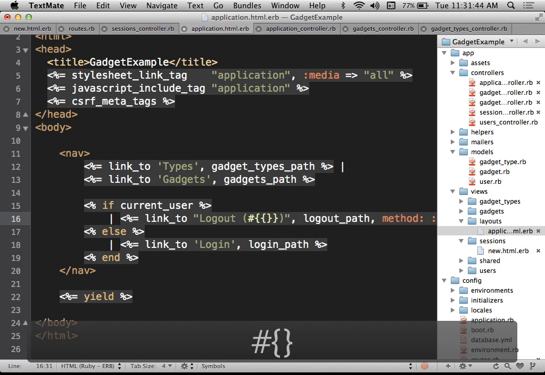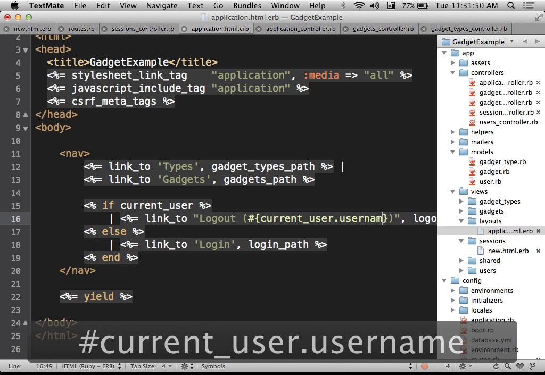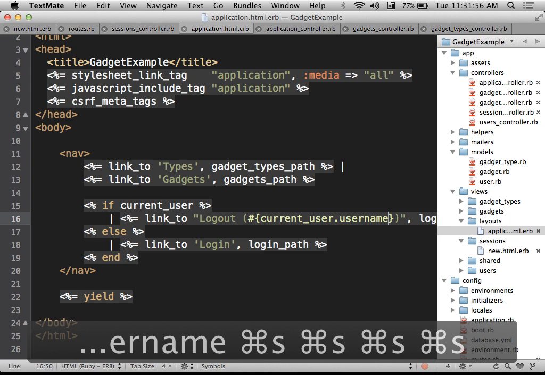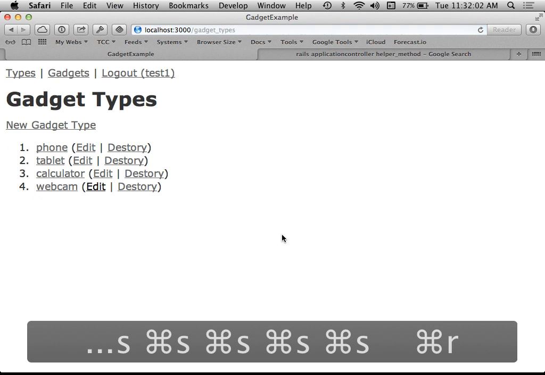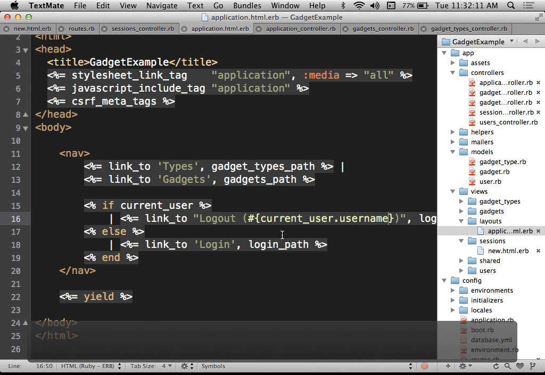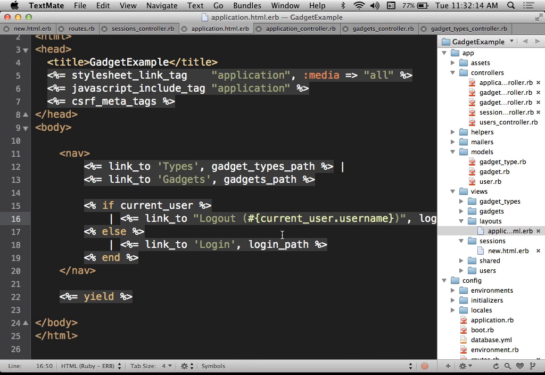And then maybe right in here, I could say current user.username. Show the username for the current user, because the current user method returns the current user object. So I'm logged in as test1. Good. All right. That's basically it for our authentication.